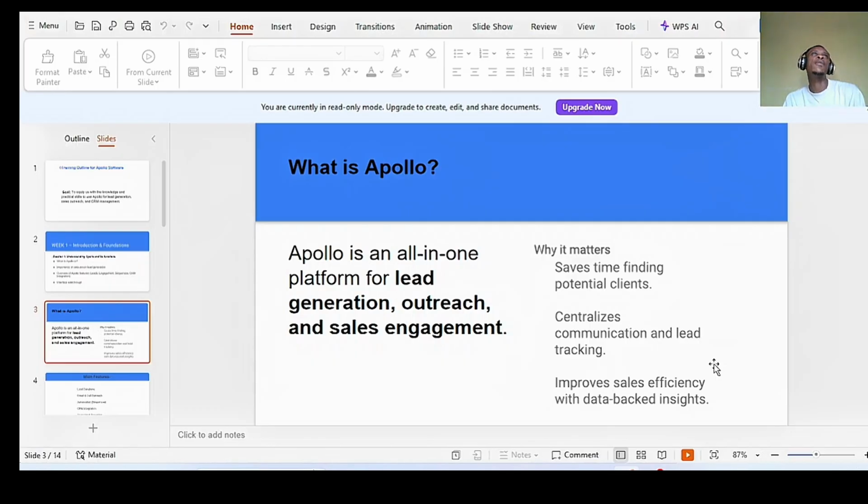You see the performance of your leads. You know the ones that have converted. You know the ones that have interest, and the ones that do not have interest. Once we get to the practical aspect of Apollo, this lead generation, you will see exactly what I'm talking about. Remember, this is an introductory class.